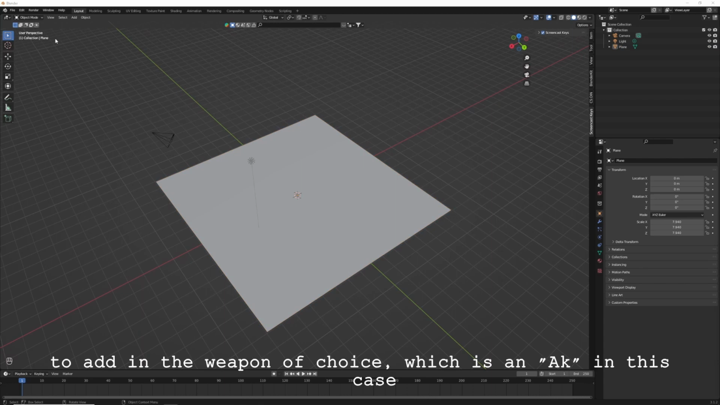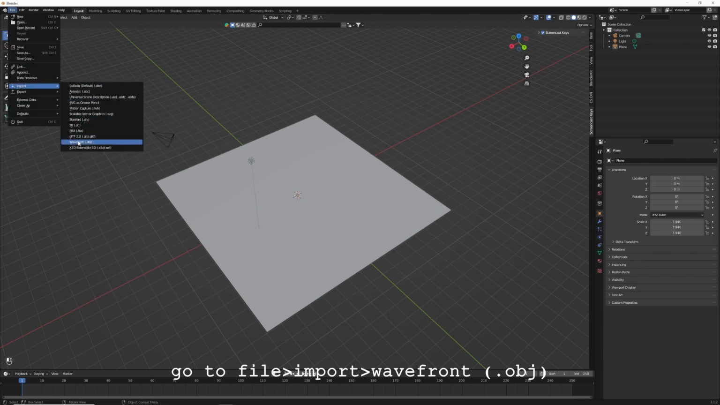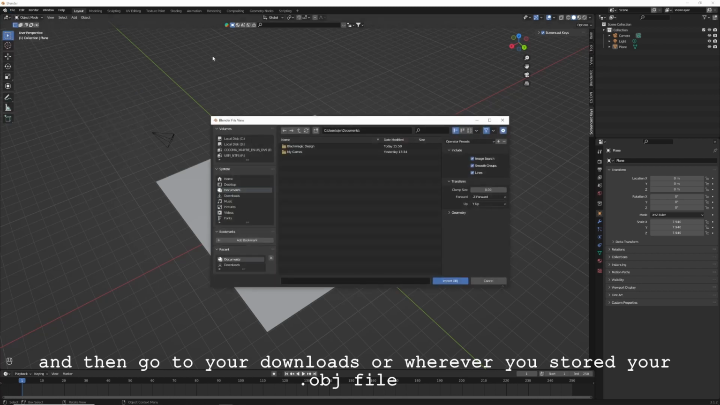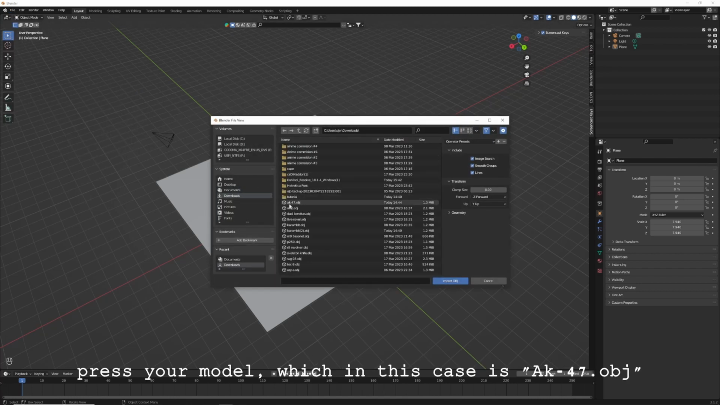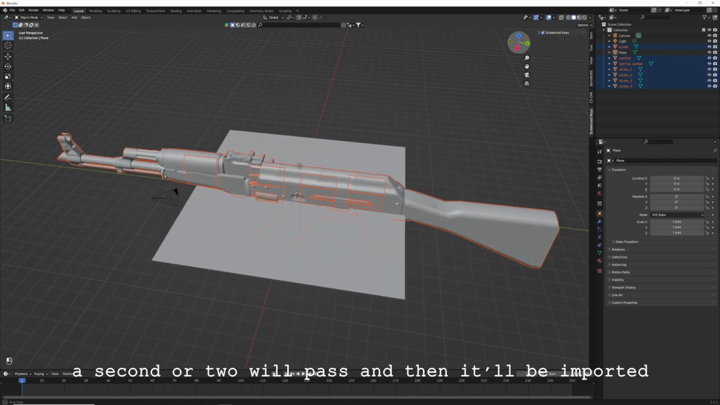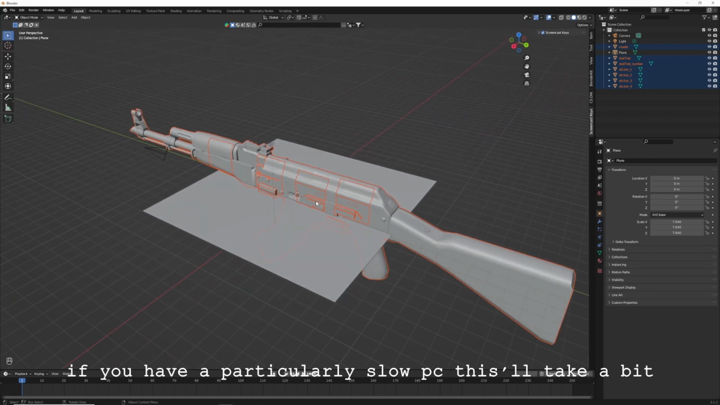To get the weapon of choice, which is an AK in this case, go to File, Import, Wavefront .obj, and then go to your downloads or wherever, and then select your model, which in this case is AK47.obj. A second or two will pass and then it will be imported. If you have a particularly slow PC, this will take a bit.